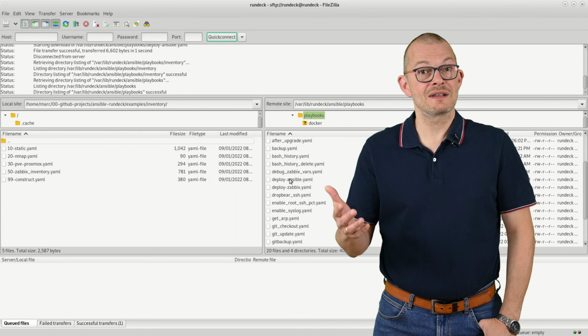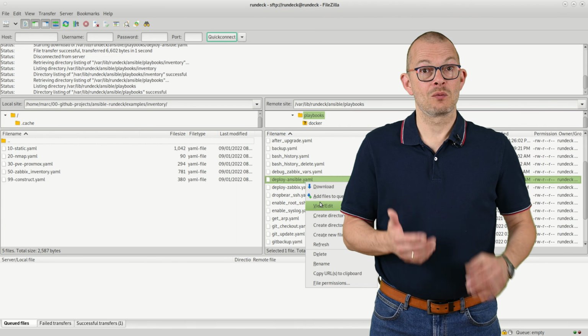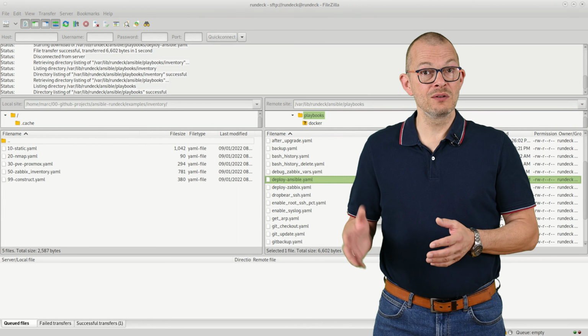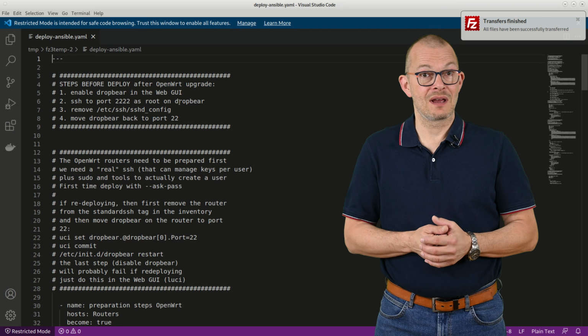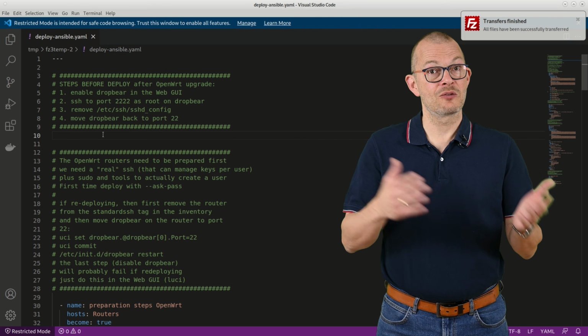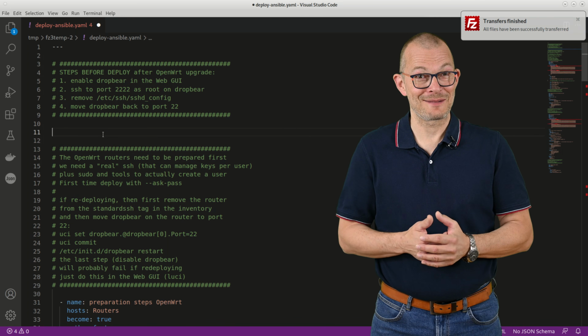First method, I personally think that a nice way to remote edit files on Linux systems is to use WinSCP or FileZilla. So what I can do here is that I remote connect to the server using the Rundeck user and the password that I have specified, and I can now copy, create, modify or delete files.